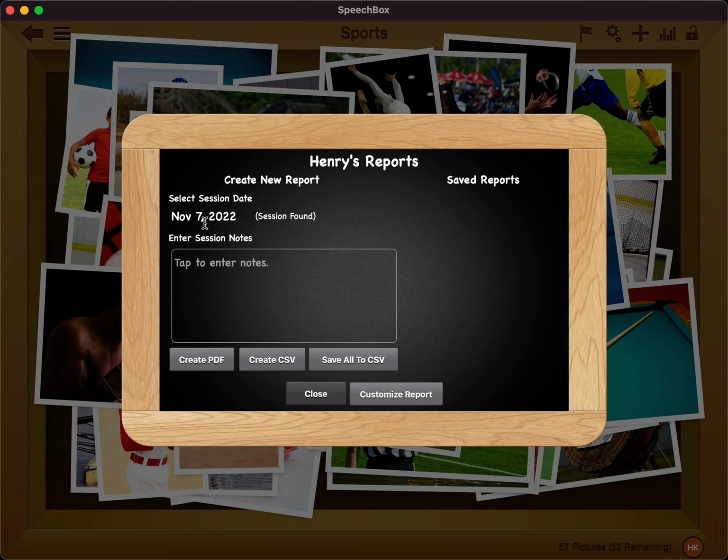So I can go back to maybe a session that I did last week and I wanted to export the data in here. It's going to save it over time as you use it, even if you don't create a report for that particular day. So today is November 7th, and we're working on just some of the different boxes there. It gives you an option to add some session notes. So maybe you want to say, like, Henry did a great job, or maybe there's some other notes that you wanted to put in there. And then you have an option in here to also customize the report.